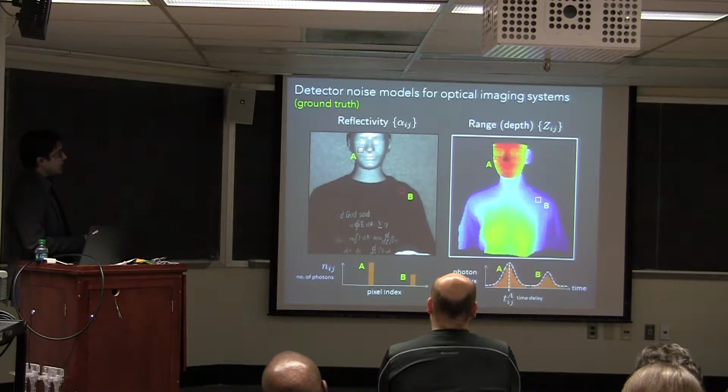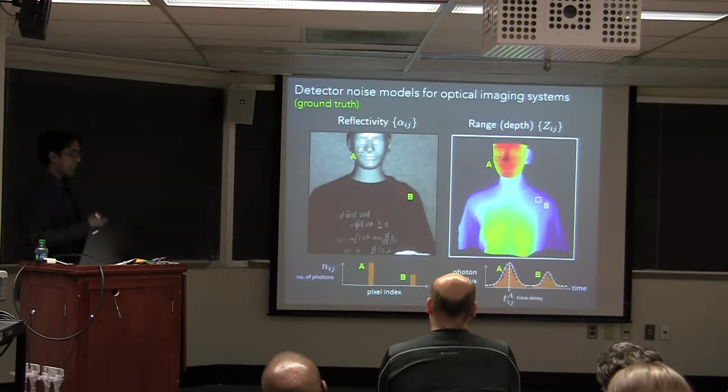Also, A is a nearer scene point than B. And so the photon detections corresponding to A will come sooner than the photon detections corresponding to B. And here, I just put the A and B waveforms on the same axis just to save space. But we are talking about acquiring data separately at different spatial patch locations.